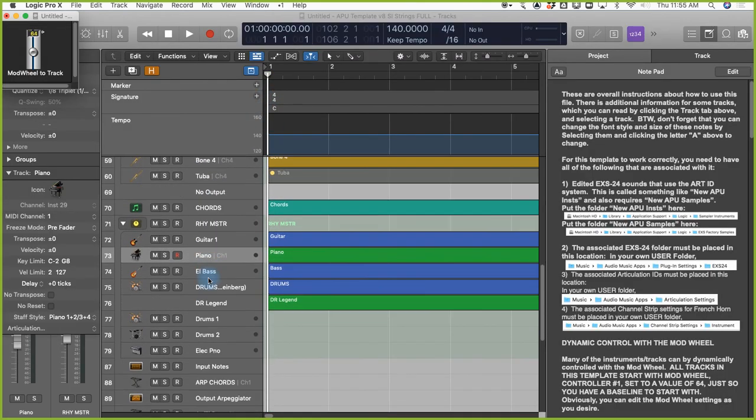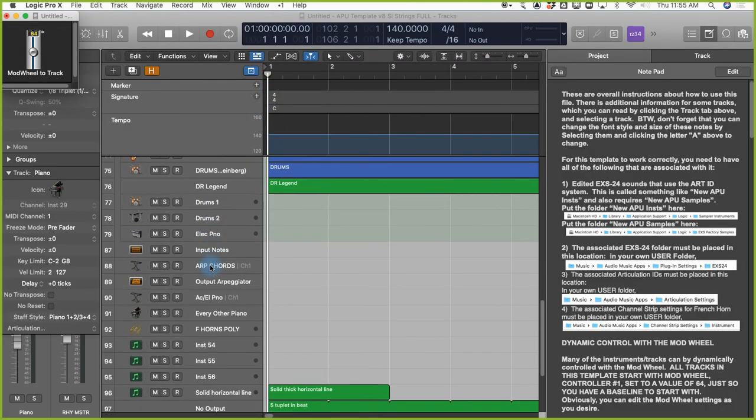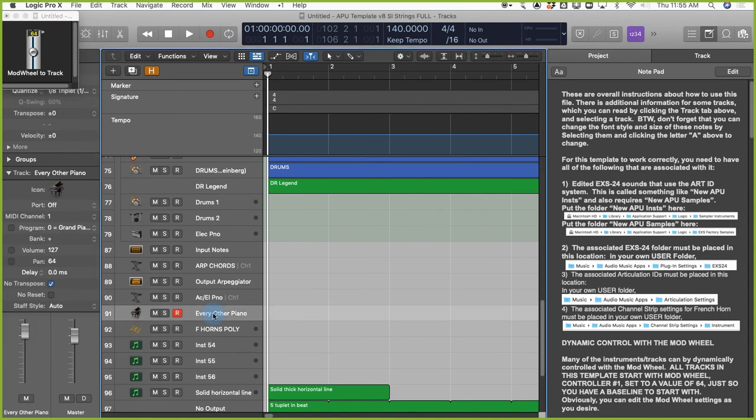I'm going down here to every other piano. Okay. So listen when I play. I'm just going to play a chromatic scale. Hear what's happening? Hear how it sounds when I play? I think that's kind of cool to just kind of mix them up that way.